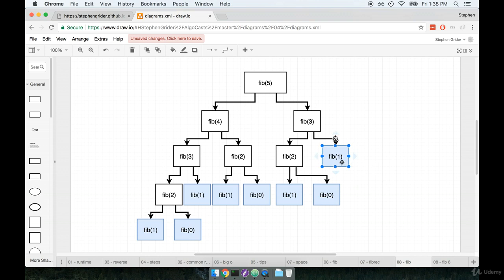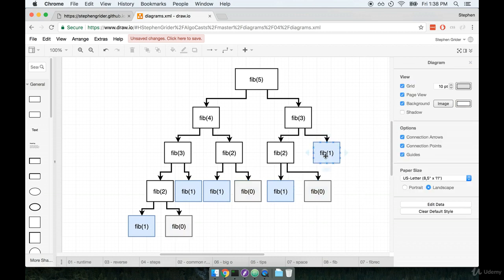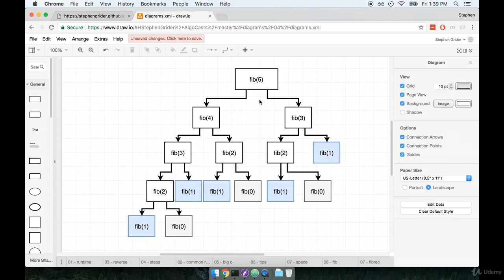So when we call Fibonacci with 1, it returns 1. If we call Fibonacci with 0, it returns 0. So we don't really care about Fibonacci with 0 because it returns 0. So I'm going to just gray those out. All we really care about here is calling Fibonacci with 1. So when we call fib with 5, it eventually results in Fibonacci being called with 1, 5 times. So we can add together 1, 2, 3, 4, 5. Okay, so Fibonacci of 5 should be 5.